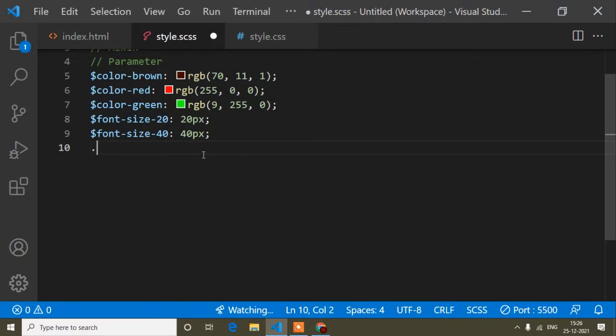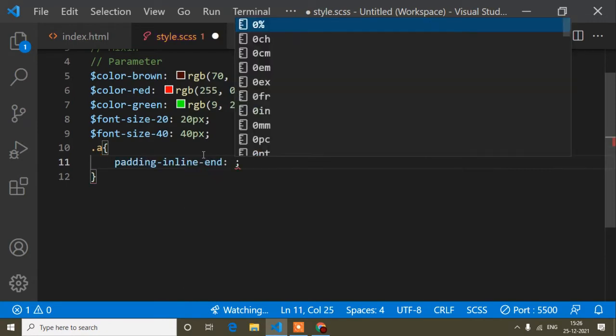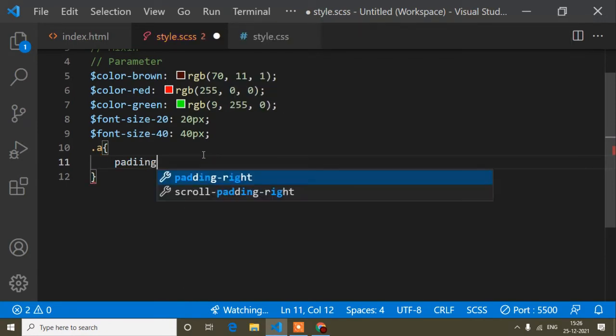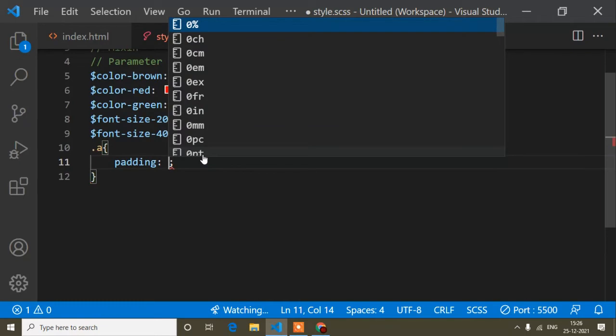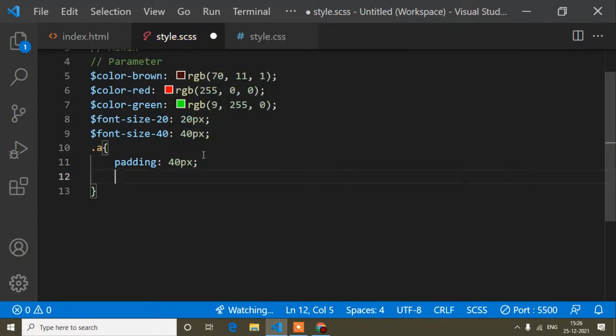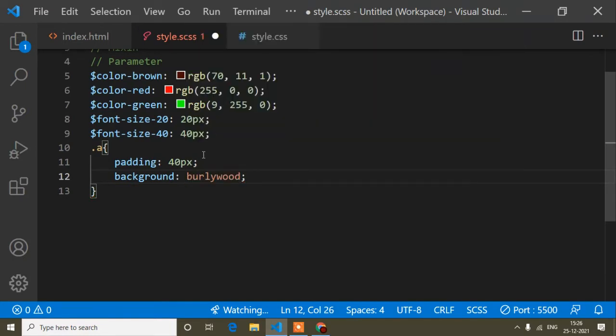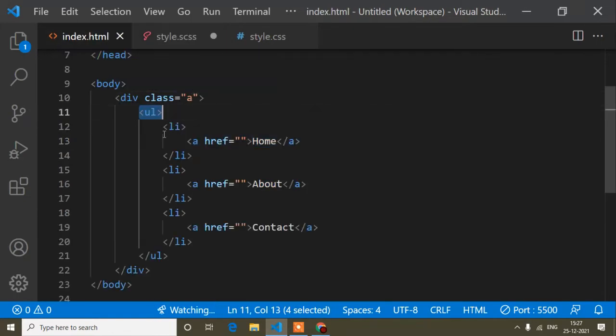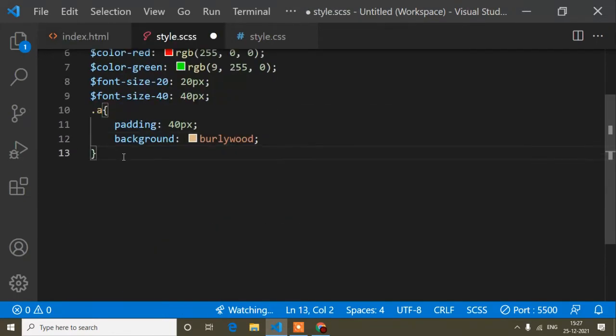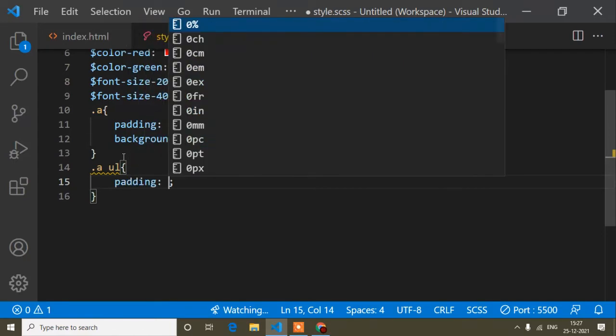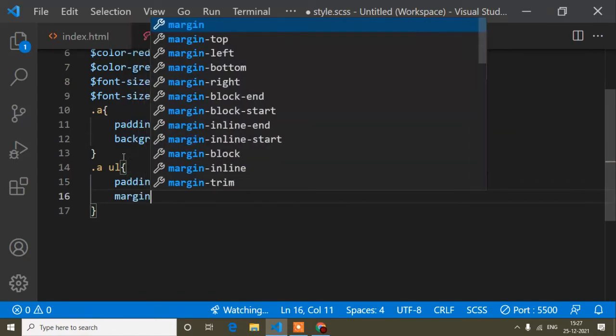So first of all we would write A, suppose A padding is 40 pixel, background is suppose this color, okay, any color. And now inside this A class there is the ul, so A then ul, and here we would write, suppose, padding 0, margin 0.